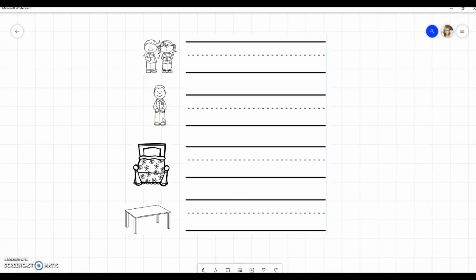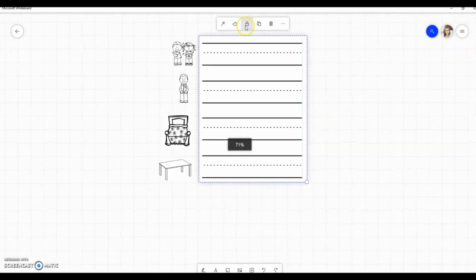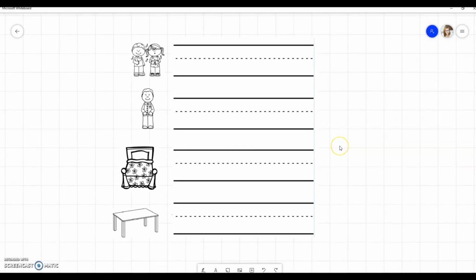We could even use this to practice handwriting. This would be a case where I would want to lock all of my background images because I don't need kids moving any of these pieces. What I want to make collaborative in this lesson is the writing. We all know that teaching handwriting and writing in general to little ones over a video lesson is going to be hard.